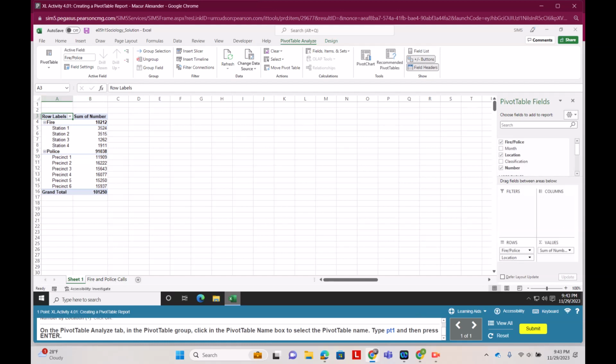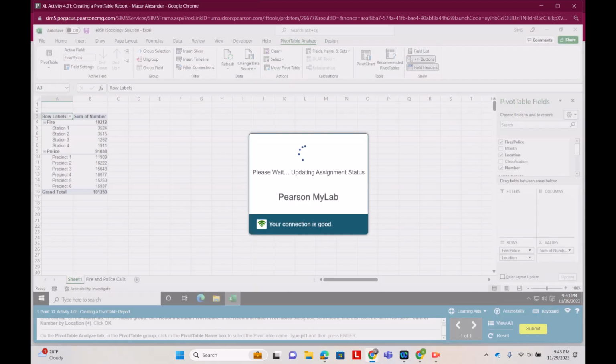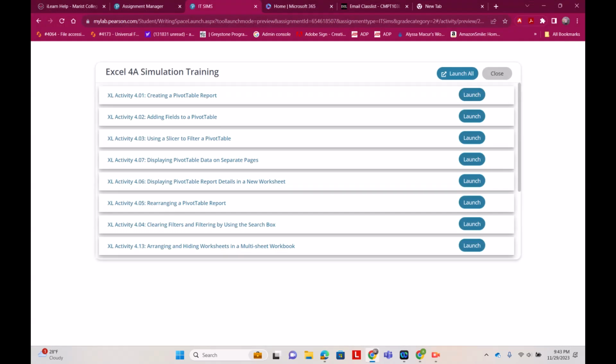Now we want to change the name of this pivot table. So under pivot table analyze, we see pivot table. We select more. We just type PT1. Enter. So we're going to add fields to a table, that pivot table now.